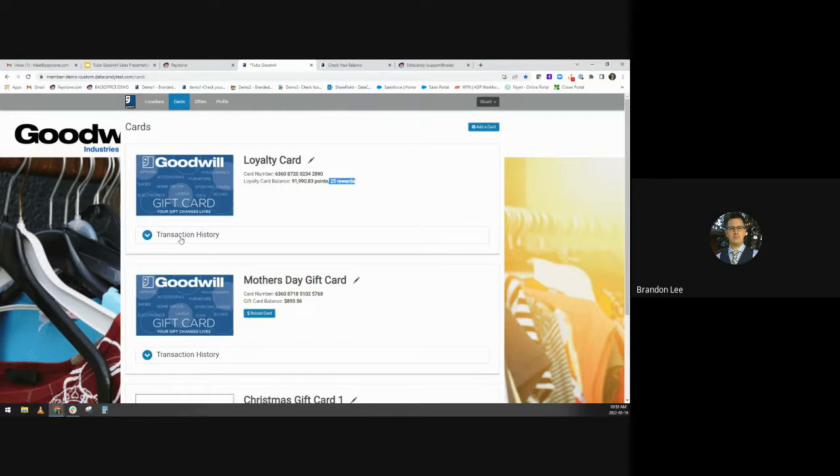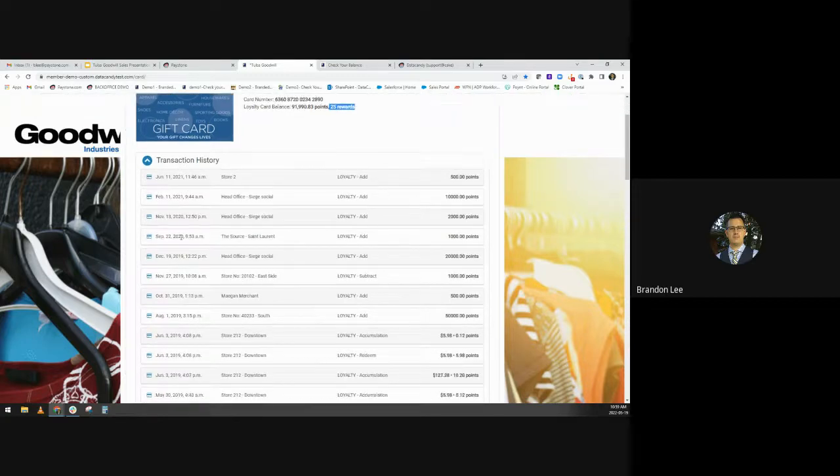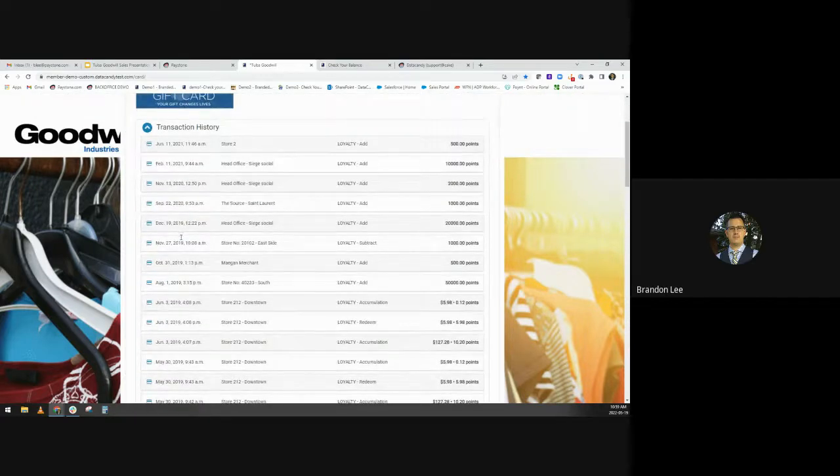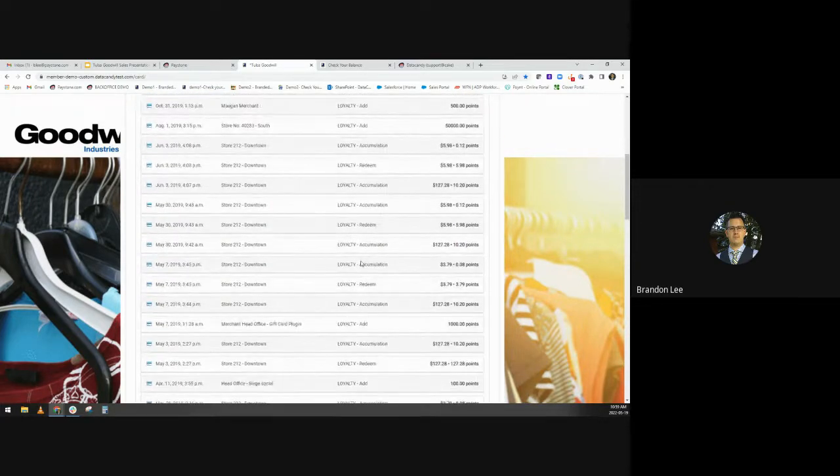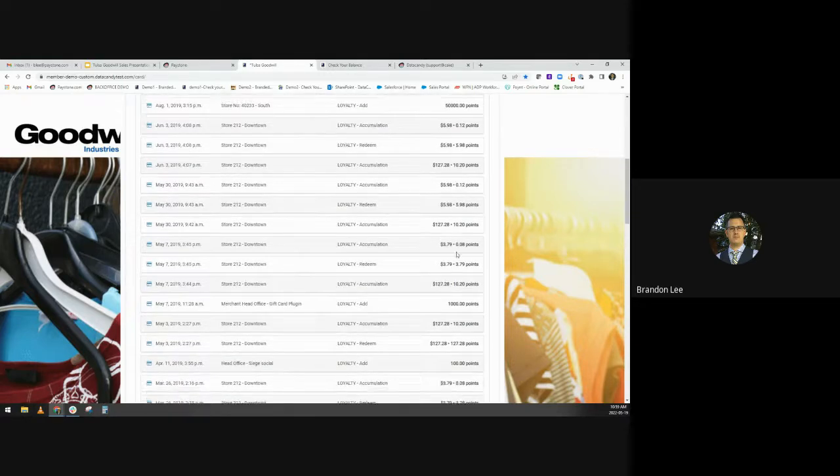Now, if I click on transaction history, I can see a full breakdown of all of my loyalty transactions, time and date stamped by location. And I can see whether they're accumulations or redemptions, for what dollar values, and how many points are associated.